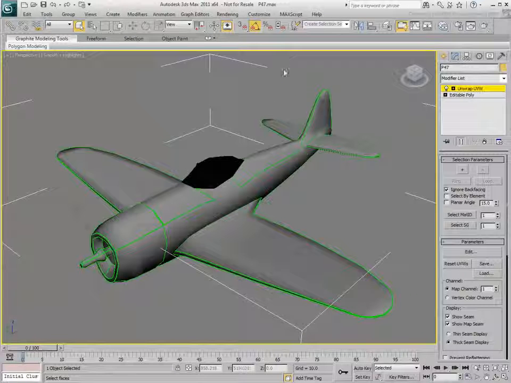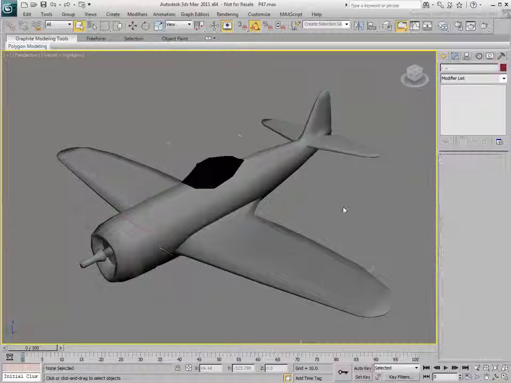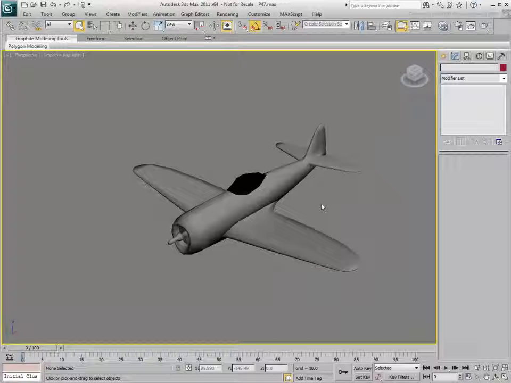Notice the UV coordinates display in the viewport. You can get rid of that by collapsing the model to an editable poly. The UV coordinates will be preserved. You also need to ensure that the model has a material applied to it. In this case, a standard material with default settings has already been applied to the model.